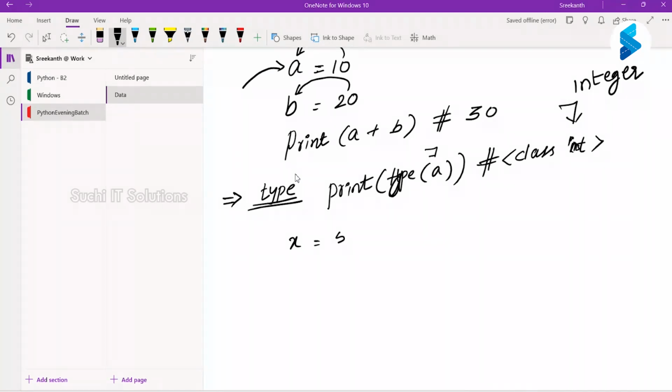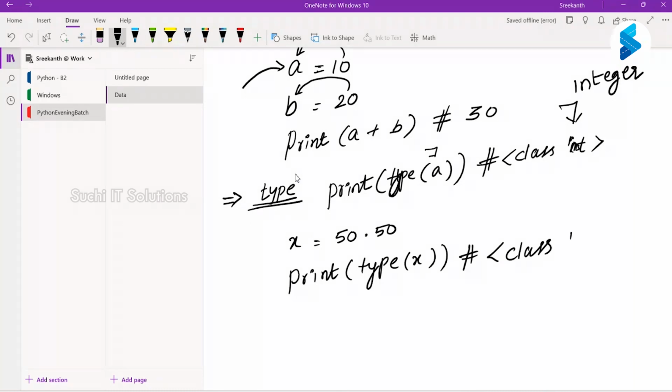Okay, now let us say I create one more variable, x is equal to 50.50. Can you just print the type of this? What does it say? It is not an integer. It is a float value. 50.50, isn't it a float value? Yeah, float value.